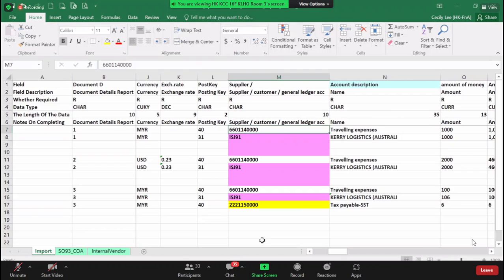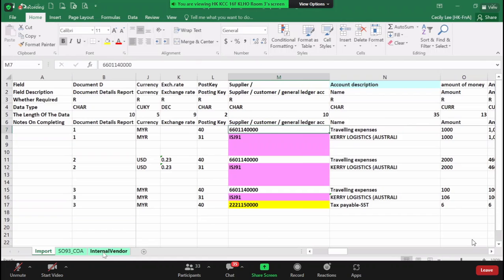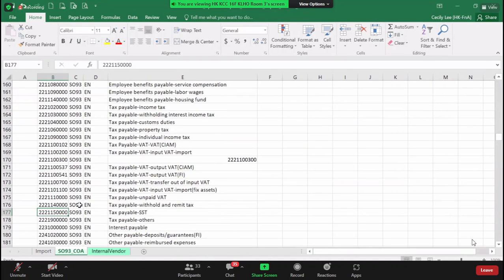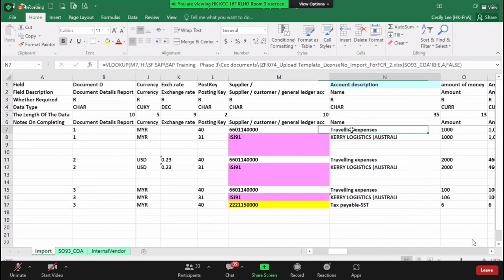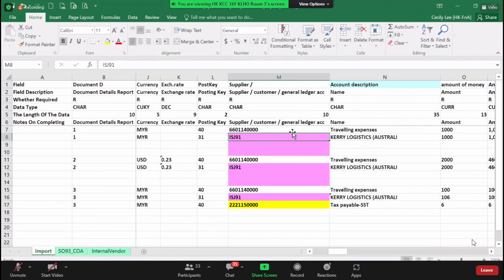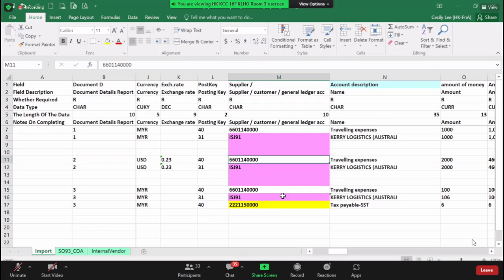Okay, let's talk about column M. This is the account code for traveling expenses. For your information, please download the chart of accounts under your company to get the appropriate account code, and then the description of the child account. For this case, you can follow me to type the account code, and then the income account code. This is the income for Care Logistics Australia.